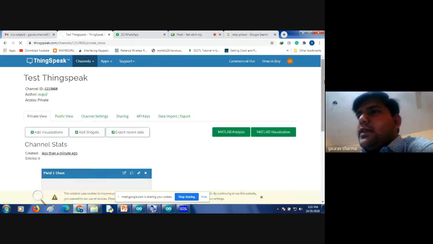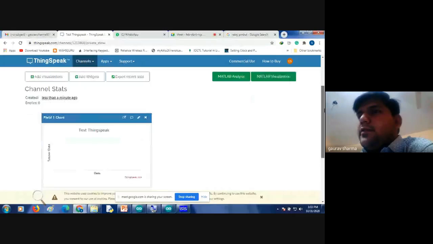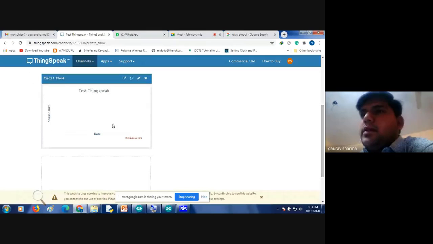Now your channel is saved with your basic configurations, and you can see a field chart appearing on your screen. Here you will get the sensor data from the NodeMCU hardware or even any IoT development hardware. We just need to add code in that particular development board, and the sensor data will come to this field, and it will show like a graph between sensor data and time and date.